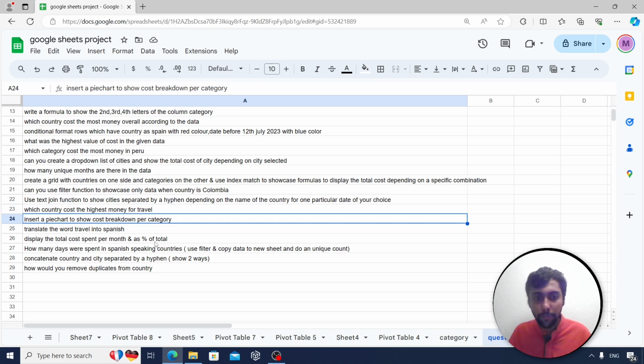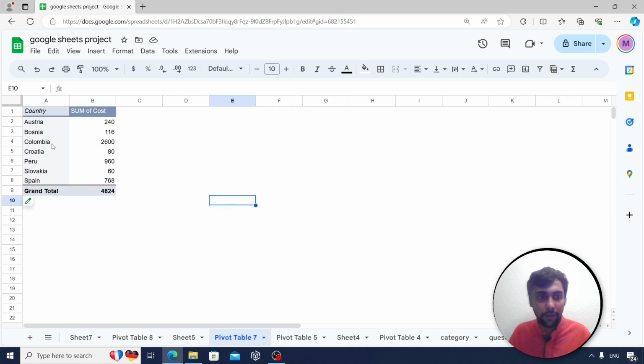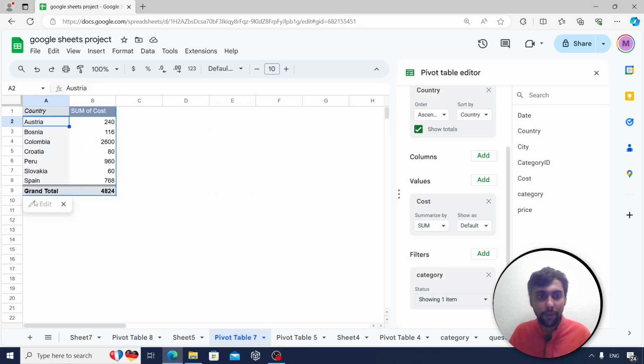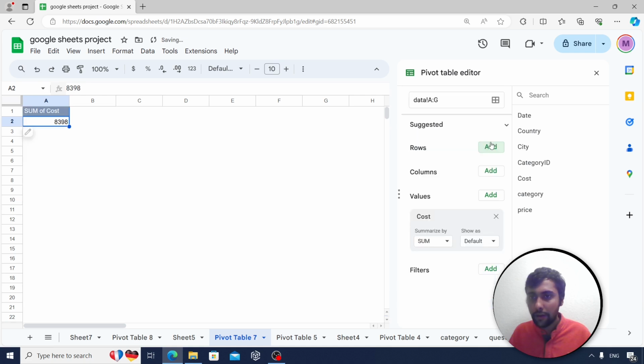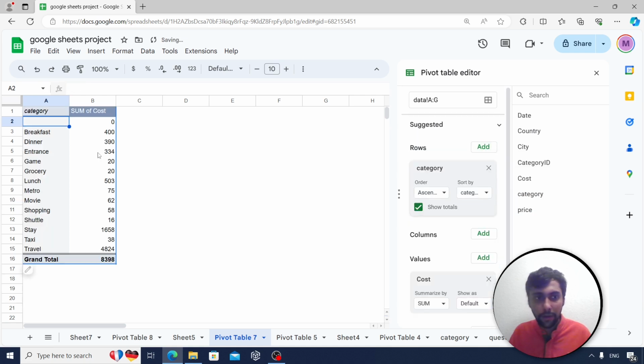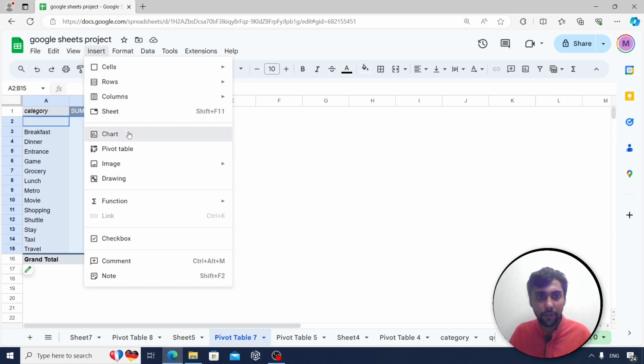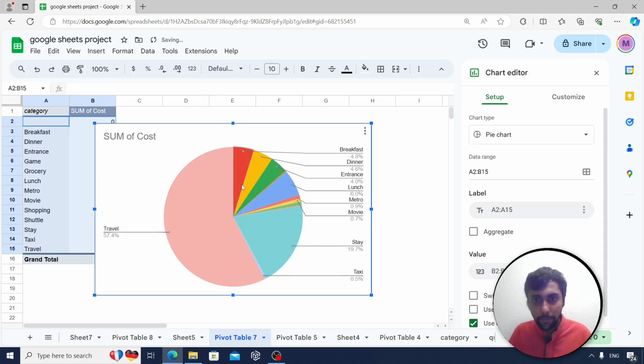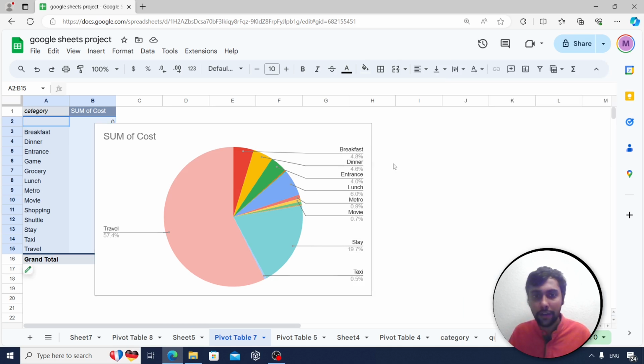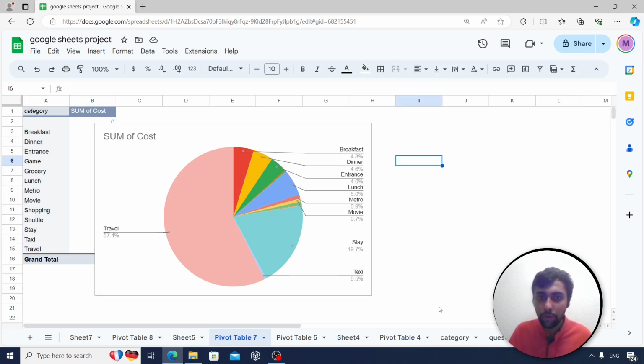Insert a pie chart to show cost breakdown per category, right? So I can go back to pivot table 7. Cost breakdown per category. So what can we do? I'm just going to remove the filter here, and instead of country I can add the cost breakdown by category. So I have this, and I can now simply select this full thing and insert the chart, and we get a pie chart, right? So we get the percentages. Stay cost 19.7%, travel was the most expensive at 57%, breakfast 4.8%, dinner 4.6%, and so on. A simple pie chart can showcase which cost the most in a very visually appealing format.